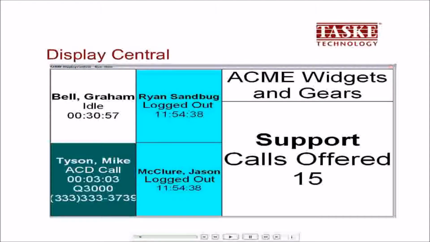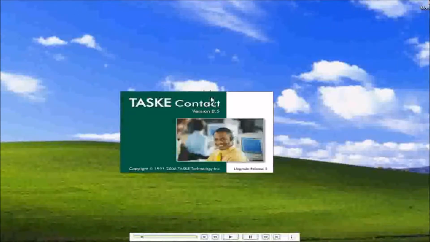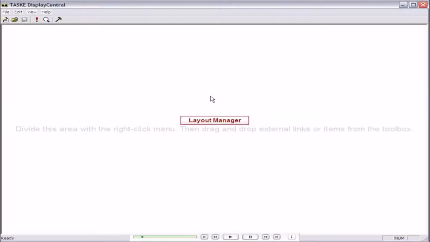In this example, we will discuss how to set up a basic Display Central sign to display agent and queue information using the static text and sequencer components. First, click on the Display Central icon. This will open up the Layout Manager. The Layout Manager shows how the Display Central will display the data on your choice of monitor. Your layout can be divided into rows and columns, providing multiple placeholders used to display call center information.